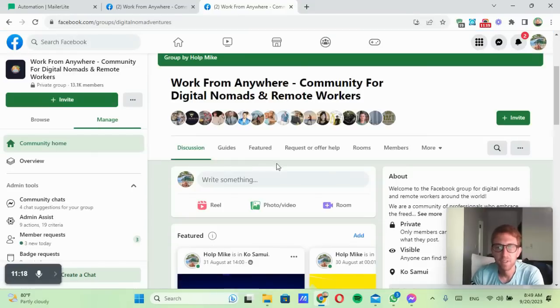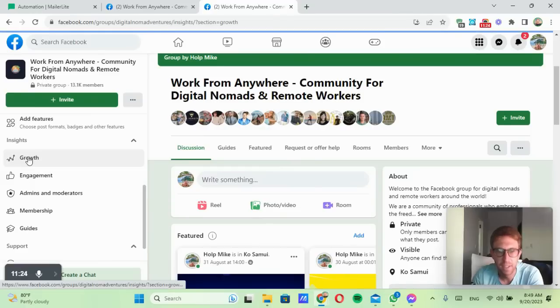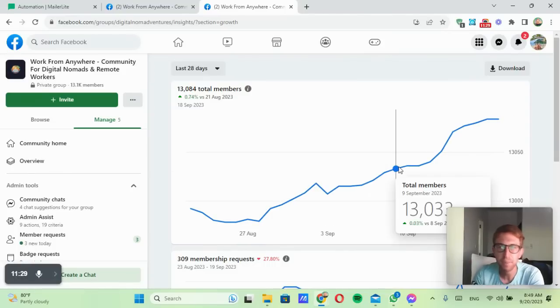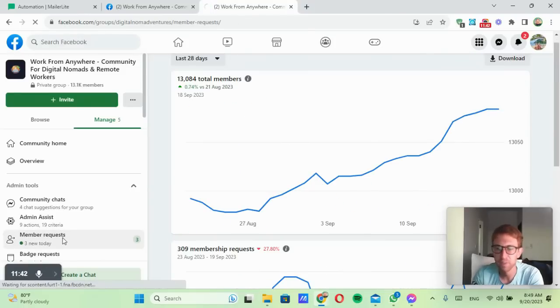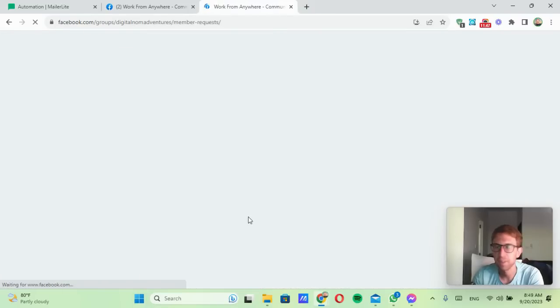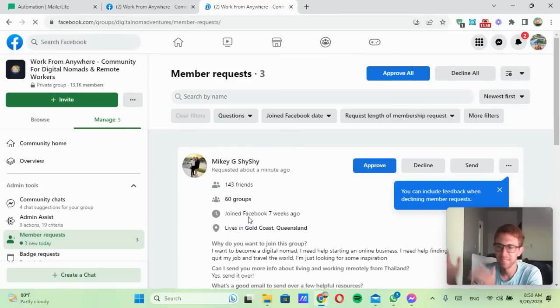So we can take a look at the growth over the past month. So we'll come down here to Insights and click on Growth. And you'll see it's not growing super fast, but it's growing consistently over time. So we're up to about 13,100 people in the group. This is one of the best ways to grow your business online, I would say, is just by starting and scaling a Facebook group, especially if you're in a niche topic like, let's say, remote work, how to make money online, these types of things, which is also a lot of what I teach on this YouTube channel as well.